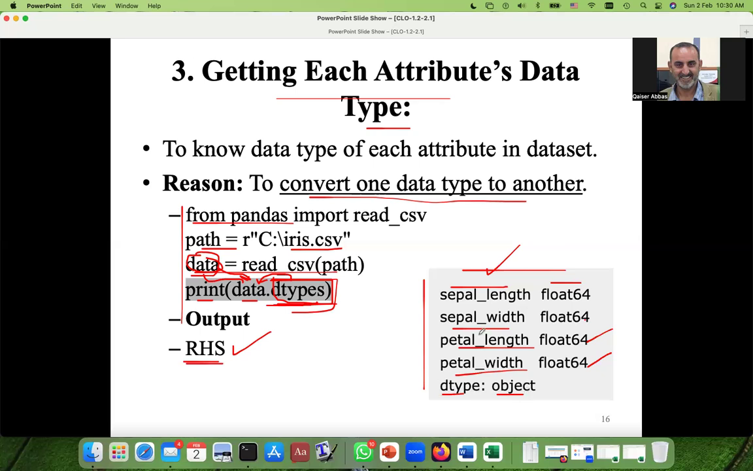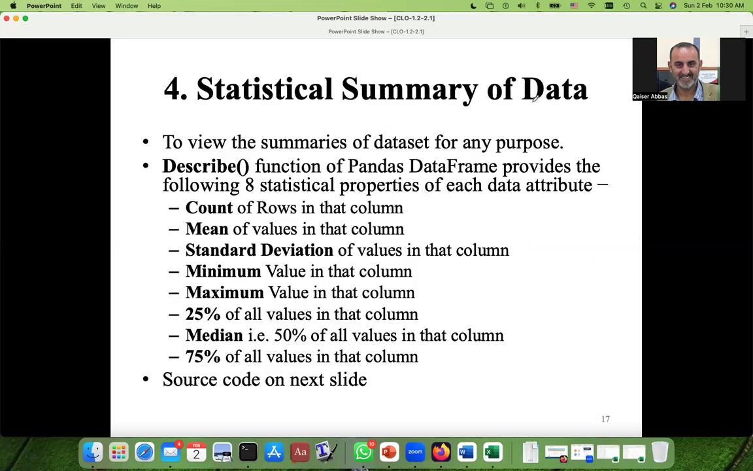So here you are again playing with the numbers. If you want to know the data type of the attributes, you can do something like that. And if you want to show a statistical summary of the data, which means a summary displaying only numbers, we can see the summary of the data for different purposes. And in pandas, what function is available to see the summary of the data? Describe. This is available, describe.